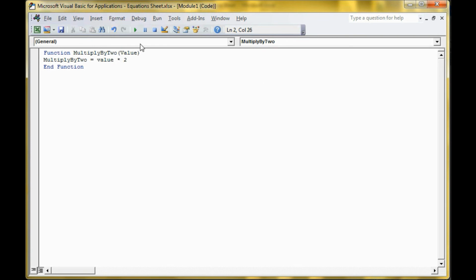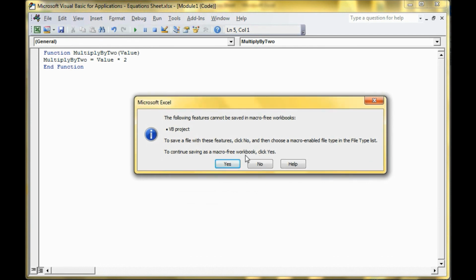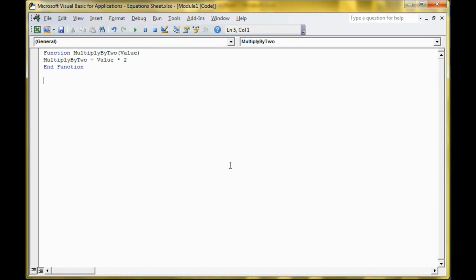And this says what the Excel program is going to do is it's going to take the cell that you put in the parentheses, which it will call value, put that number here, multiply it by 2, and feed it into the function, which will put it in the cell. And that's how that works. So then you're just going to want to save it and continue saving as a macro-free workbook.